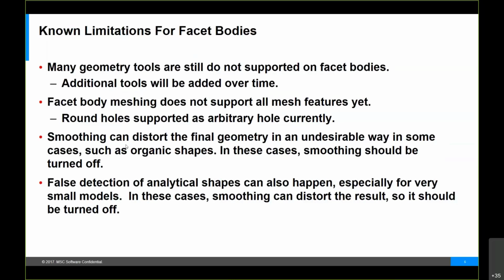Also smoothing: if you have auto smoothing on, there are cases where it can actually cause trouble. So when you turn on smoothing, anytime you build any NURBS or facet body, before you leave the tool, you want to evaluate it, just to make sure there's nothing obvious happening. You can get a false detection of analytical shapes. Typically, once again, it's small models where the tolerances are not as tuned in. We're working on this, but you can get cases where it thinks it's a plane when it's not a plane, especially with a very slightly curved surface.